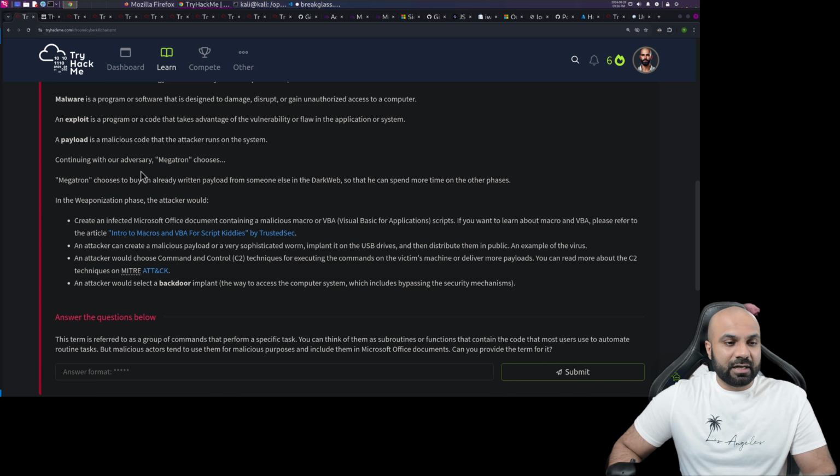Continuing with our adversary, Megatron chooses to buy an already written payload from someone else on the dark web so that he can spend more time on other phases. In the weaponization phase, the attacker would create an infected Microsoft Office document containing a malicious macro or VBA, Visual Basic for Applications scripts. If you want to learn about macro and VBA, please refer to the article Intro to Macro and VBA for Script Kiddies by TrustedSec.